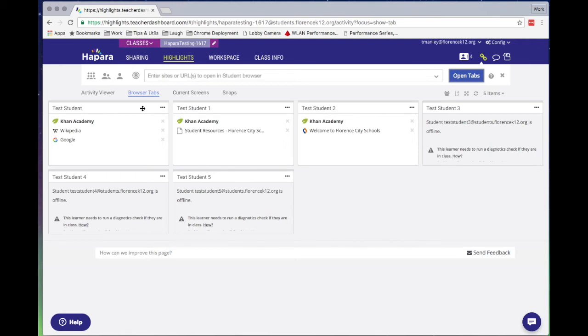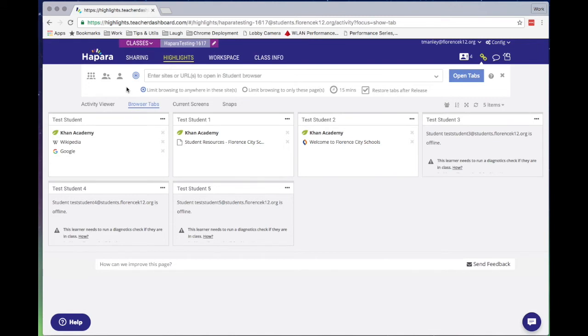One of the best features of Highlights, in my opinion, is being able to focus student browsing while they're in your class. You can click the Focus button here at the top, and you'll see some options to limit students' browsing to a particular website, to specific pages, and also a time limit, and the option to restore their tabs after they're done.